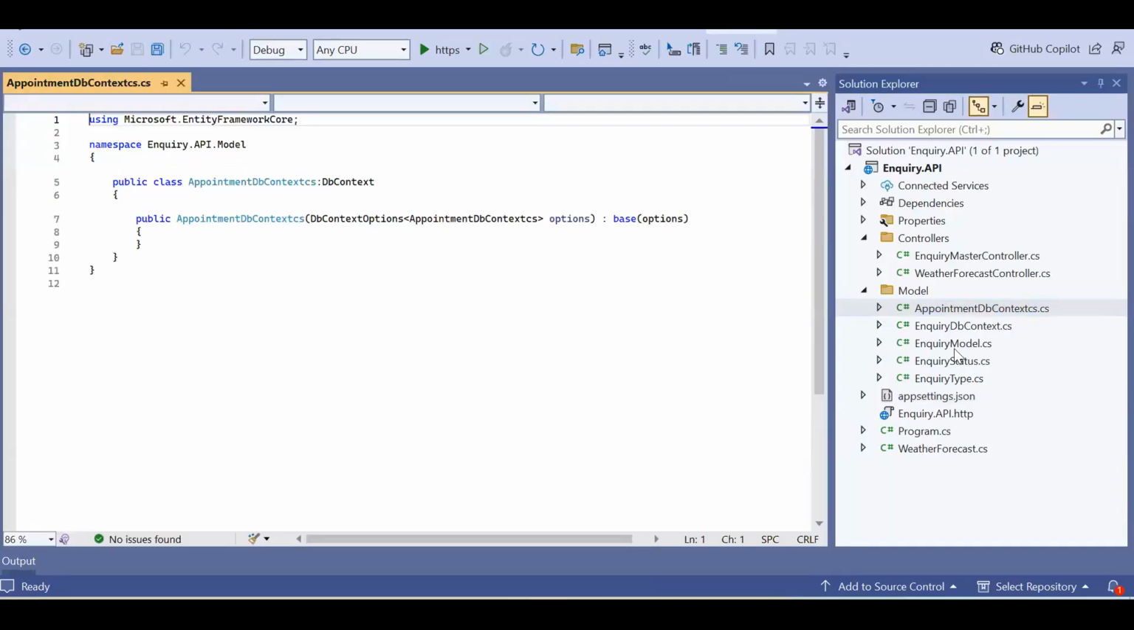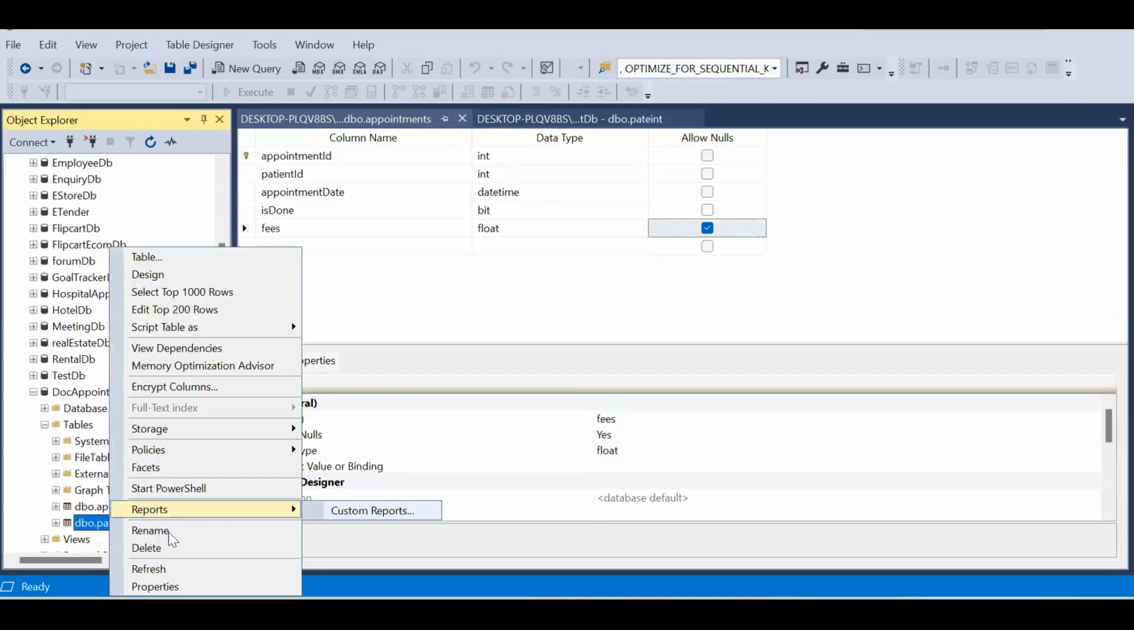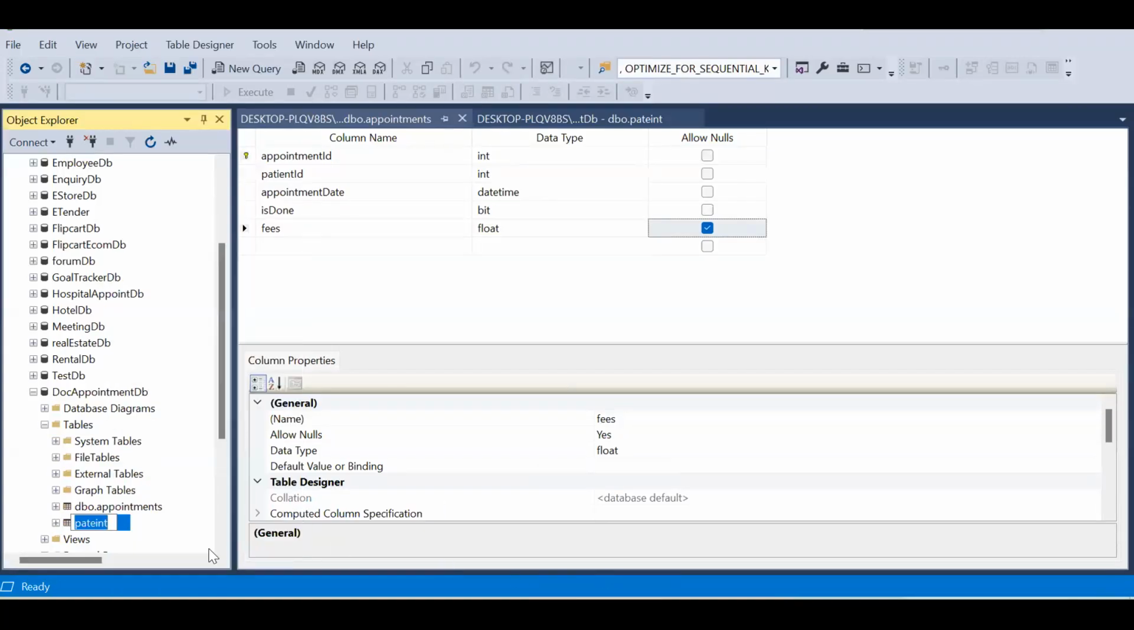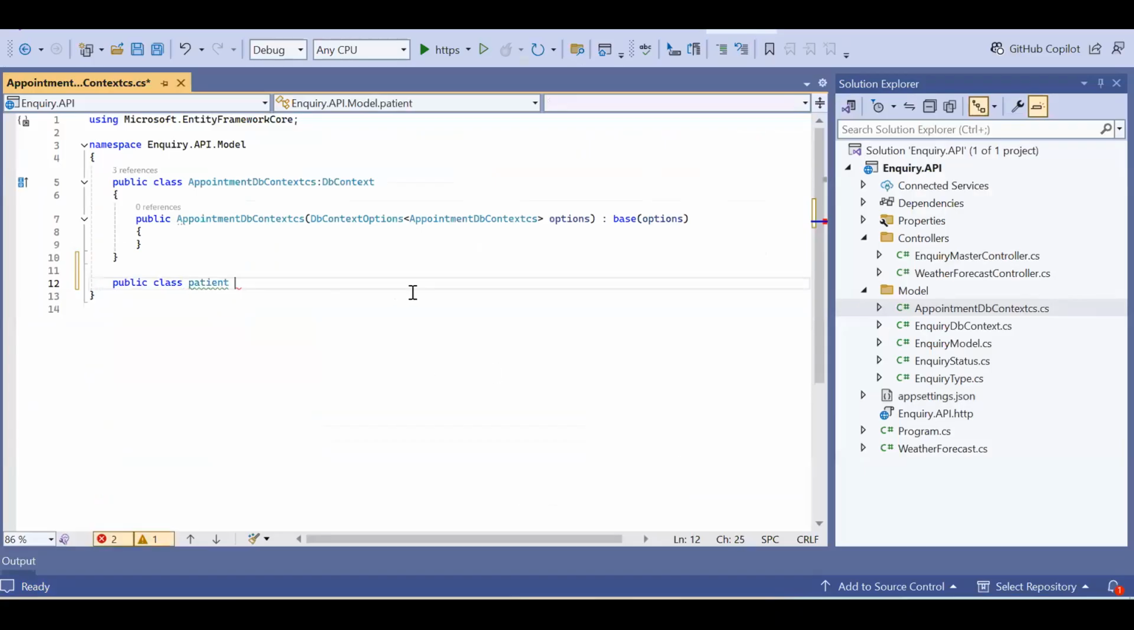So in the DB context class, either I can create a separate model also, or after this class, I can create the model. So what I will do, I will create a class over here. So the first class I will be creating is for patient. So let's get the table name, that is patient. Sorry, patient, P-A-T-I-E-N-T. I made the spelling mistake. Let me just correct it. Fine. So the table name I have created. Now I will create the class with the same table name.